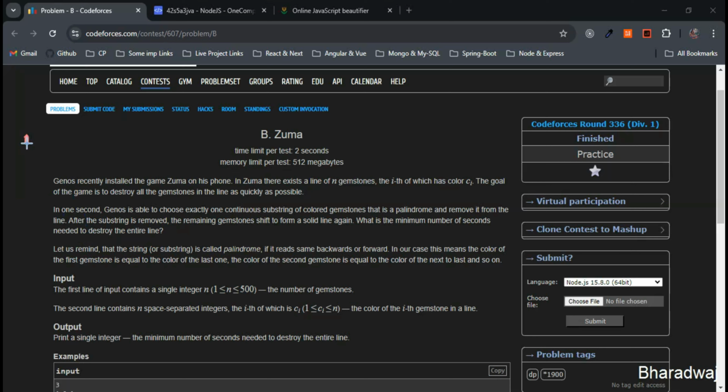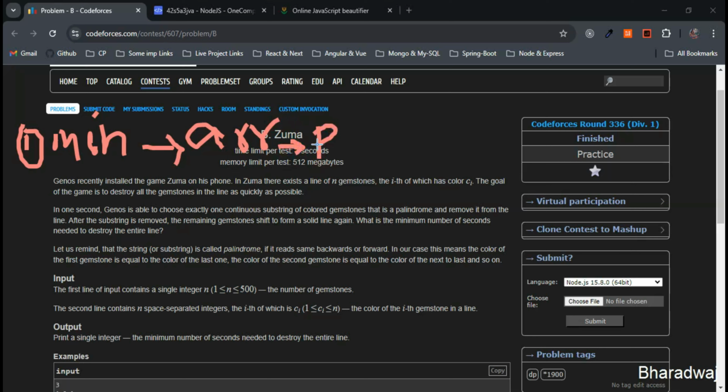The first thing, the two things we have to keep in mind. First thing is the minimum number of operations required to transform an array into a palindrome. I'll just take P for the palindrome. Minimum operations required to transform an array into a palindrome.